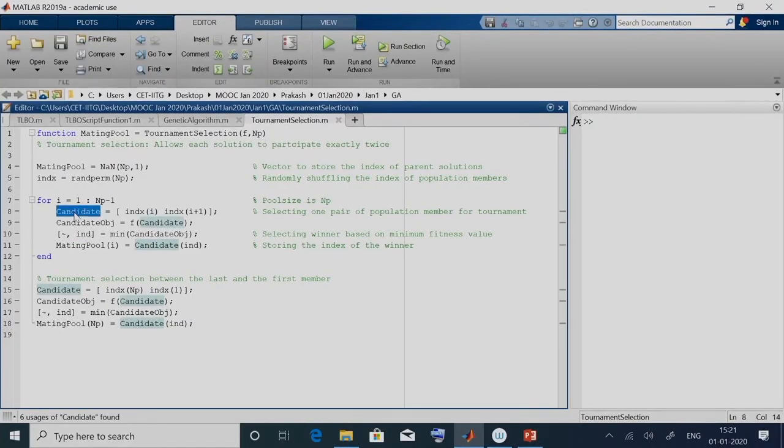So, what we are doing here is selecting the ith value and the I plus 1th value. That is what I had indicated to you, that two subsequent solutions would be participating in a particular tournament. So, we are taking the two neighbors. The neighbors are I and I plus 1. The indexes of those are put in candidate, and then over here in line 9, we are accessing their objective function values or fitness function values. So, now we know the two solutions which are participating and their fitness function values. The fitness function values are stored in candidate OBJ, and the indexes of the solutions are stored in candidate.